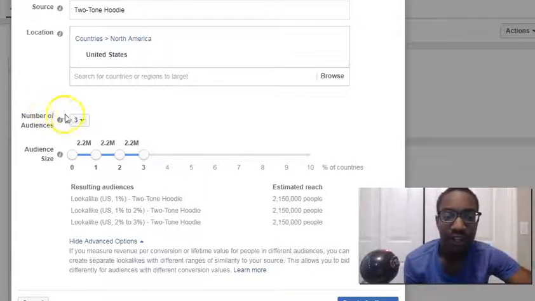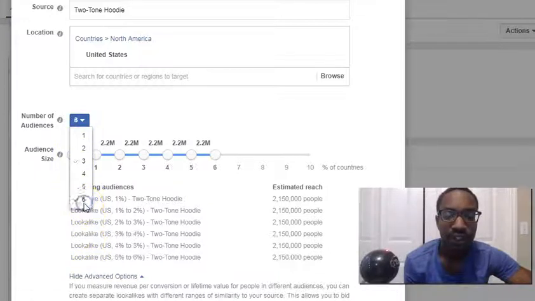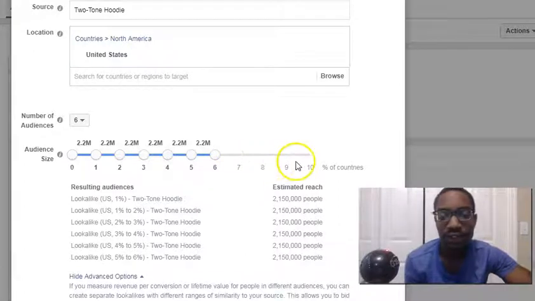Well, it says up to 6 audiences. So basically what you would do is do it for all 6, and then you create them, and then you come back here to create lookalike audiences, and then you do them for the rest of these 4 down here.